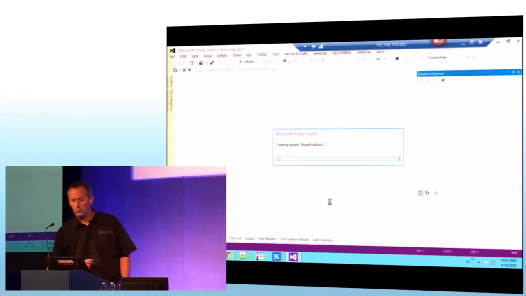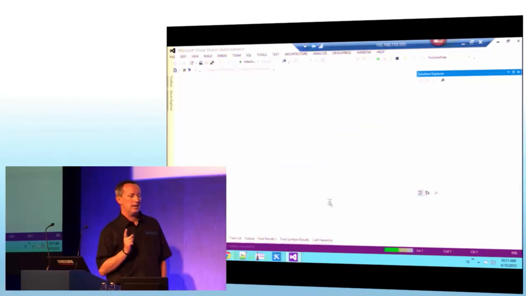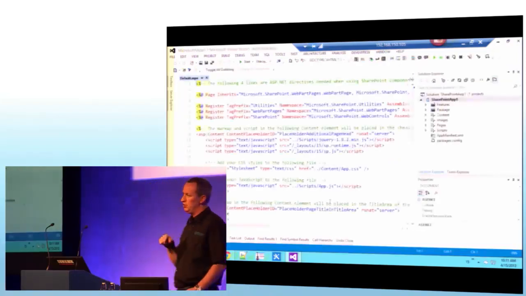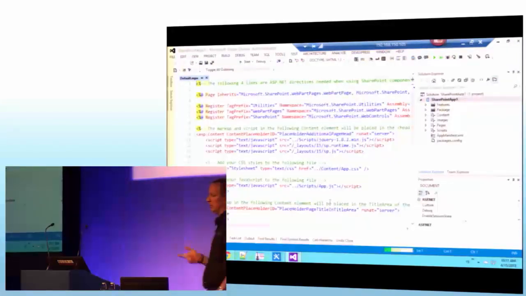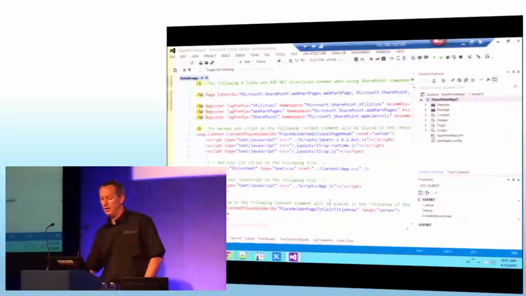So what we're going to do, I'm going to show you a couple little things, and I'm kind of hoping I get one little issue that pops up with the RTM of the tools so that I can show you how to get around it. If not, I'll just talk to it.